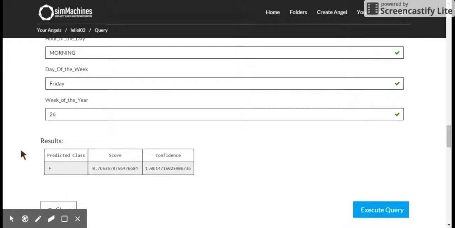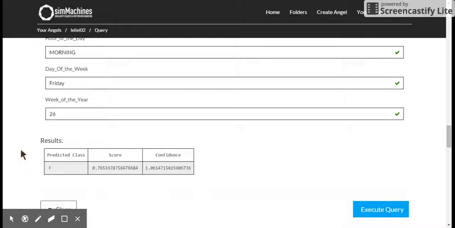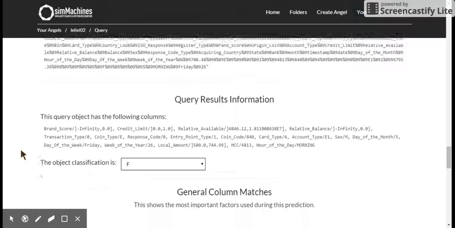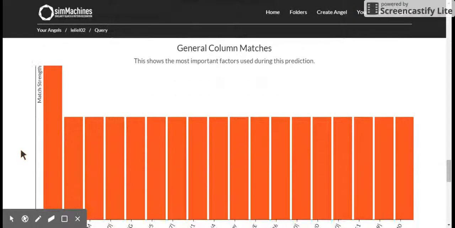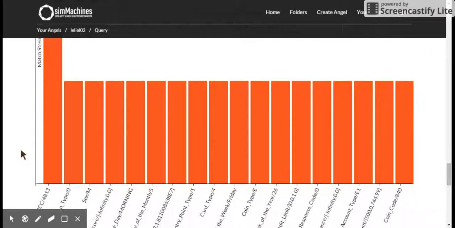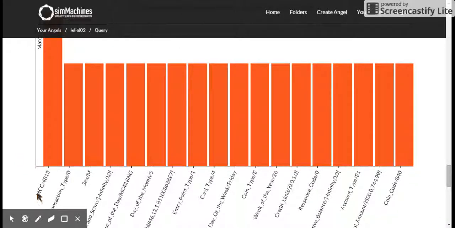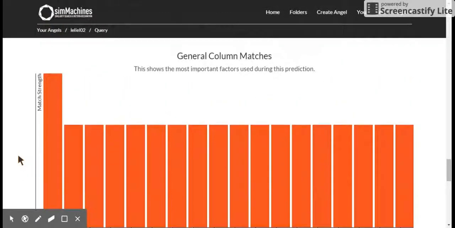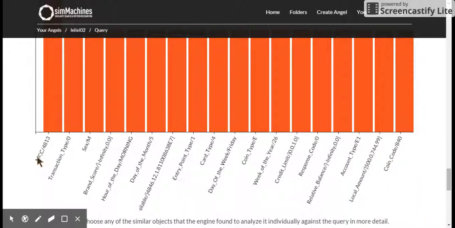Not only do we stop here, but we take it a step further by explaining what factors were used to determine that this record is fraudulent. As the user scrolls down, the person is greeted to a bar graph which displays each of the factors that was used to determine why this transaction is fraudulent. As you can see, the predominant factor here is the MCC 4813.